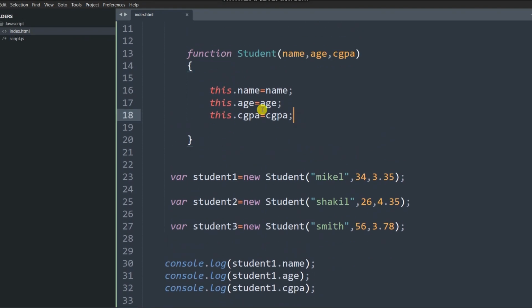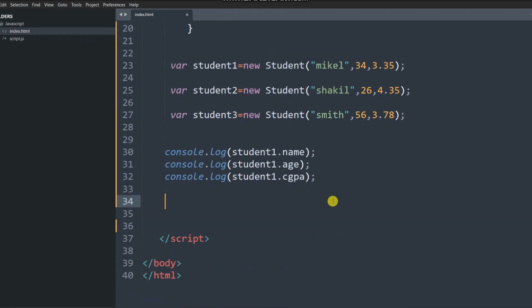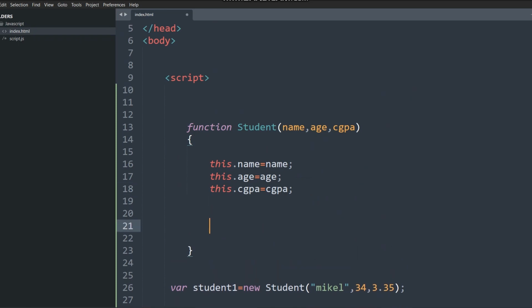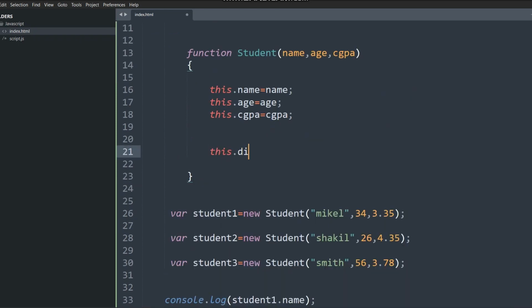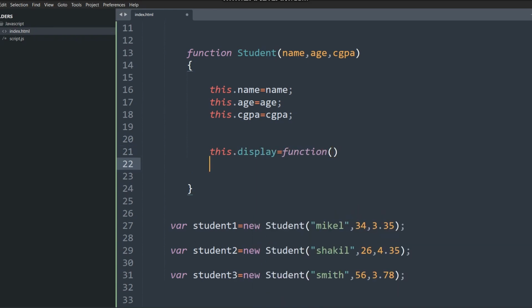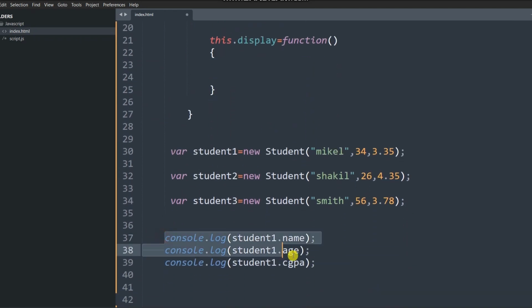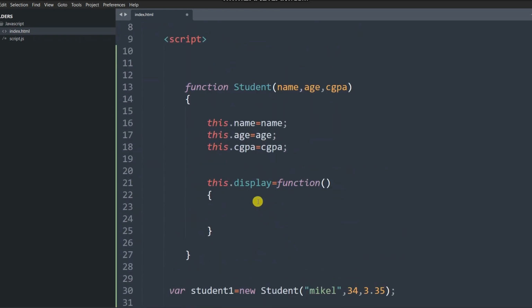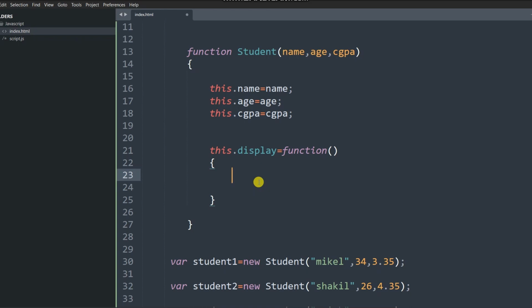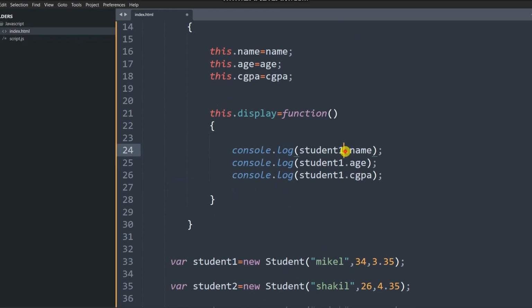Now there is an easier way to print things using a constructor, and that is we can use another display object in this constructor. So right now let me just remove one of them. Here we are going to say this.display equal to function, then the first bracket, and here we are going to give the second bracket. What we are going to do is just copy them from here, and we will paste it inside this display function. Here instead of student1.name, we are going to say this.name, then this.age and this.CGPA. So we'll say over here this.name, age and CGPA.